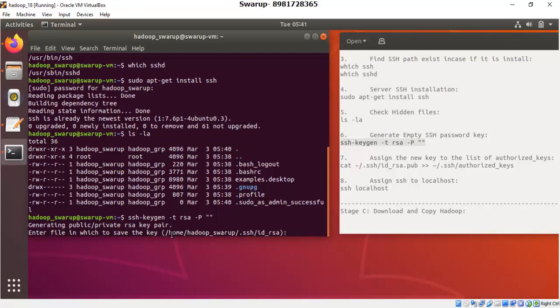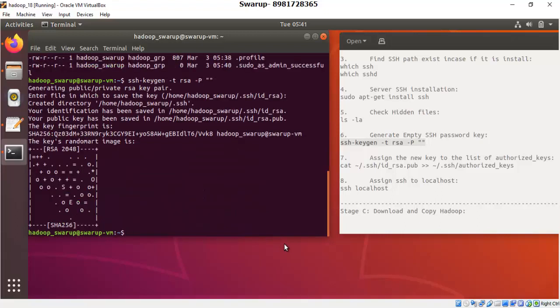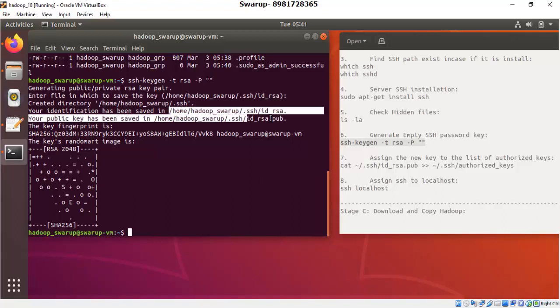In that case, in my home directory, the home directory of the user who has logged in, whose name is Hadoop underscore Swaroop, there will be a hidden directory called .ssh and the private key is going to be id underscore rsa. I am very fine with that. I hit the enter and you see over here your identification has been saved in the following path.